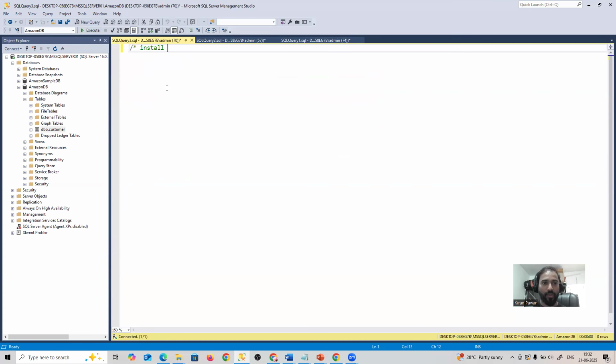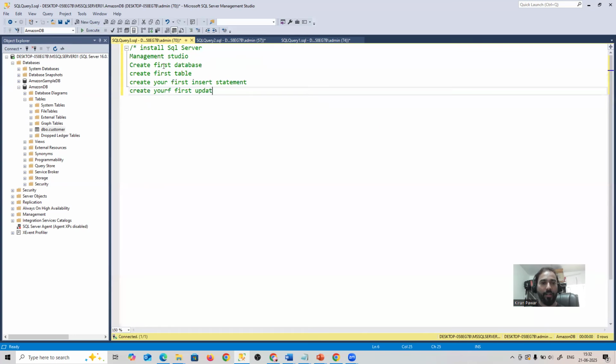So first thing, you have to install the SQL Server on your machine. Then you have to install Management Studio on your machine. Then you have to open Management Studio, connect to the SQL Server, create your first database, then create your first table, then create your first insert statement, your first update statement, and then the same way, write your first delete statement.